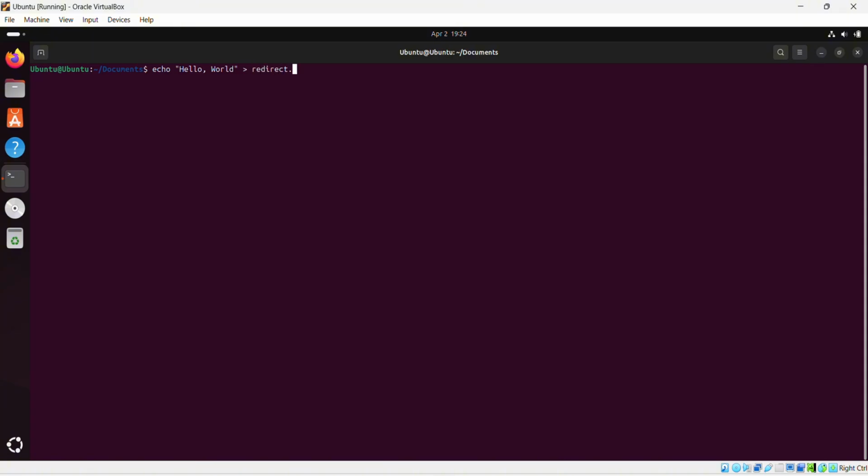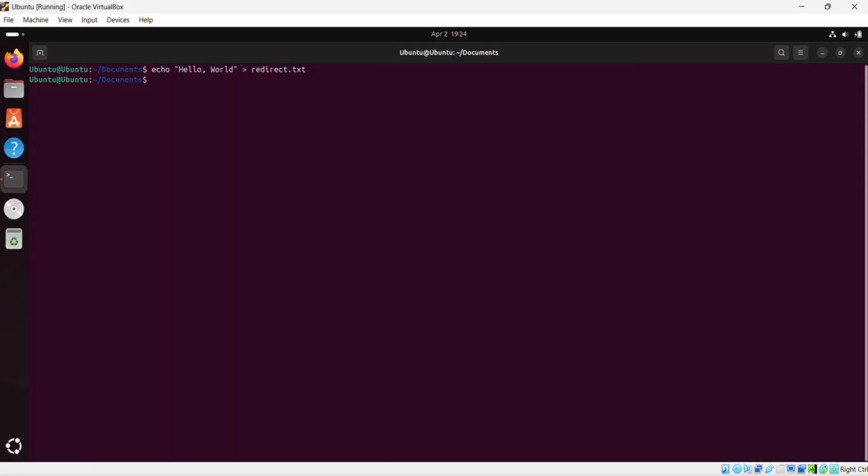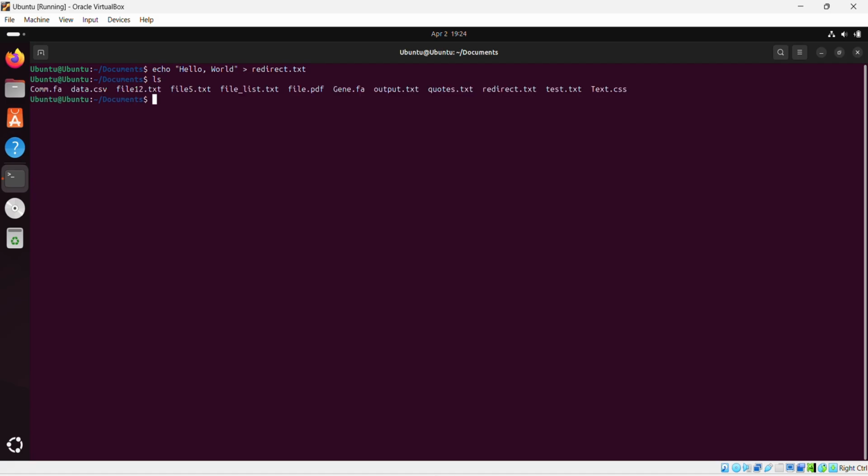If there are no errors, it means the command has successfully written the output of the command echo "hello world" to a file named redirect.txt. Let's use the ls command to confirm if the file redirect.txt has been created. And there it is. Let's use the command cat redirect.txt to see the content of the file. And there it is, the hello world.